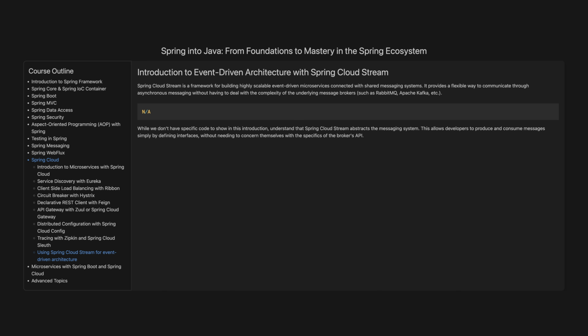While we don't have specific code to show in this introduction, understand that Spring Cloud Stream abstracts the messaging system. This allows developers to produce and consume messages simply by defining interfaces, without needing to concern themselves with the specifics of the broker's API.